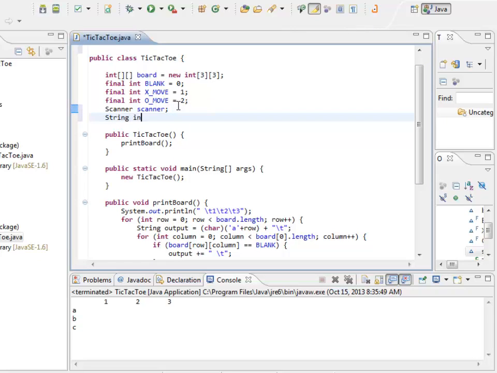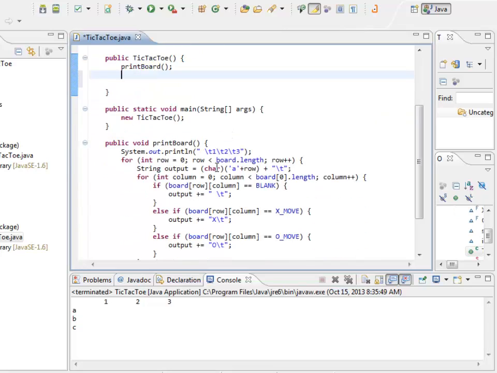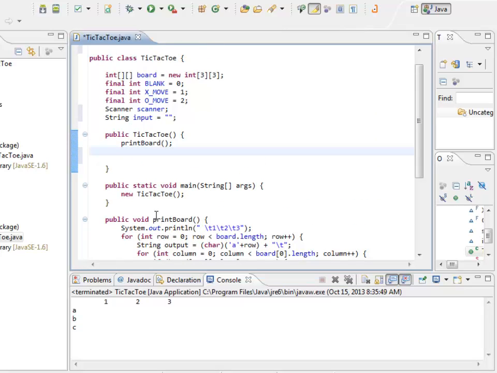And I'm going to have a string input that I'm going to define out here. And actually, why don't I set that to just the empty string for now. Notice the empty string is not the same as a blank. This is a string with no characters in it, as opposed to a blank, which is that. All right, so after we print the board, we should probably have it read in a move and then set that in the board. So scanner is a new scanner, and it's reading in from system.in in our case.